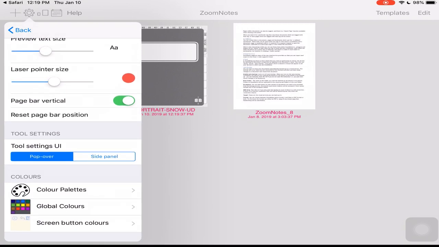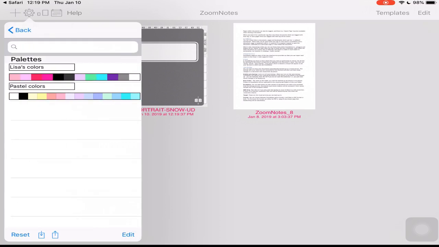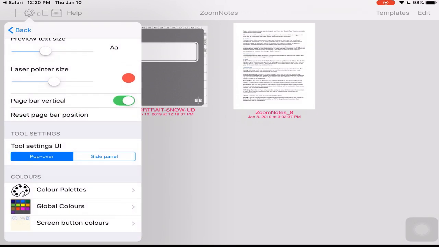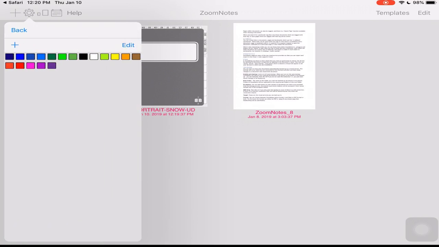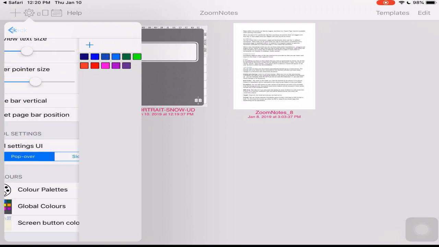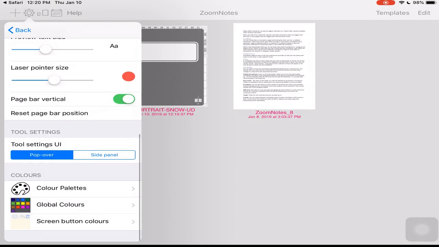But anyways, the next section that you have is colors. You have color palettes. These are color palettes that are pre-saved, or maybe you've been in Zoomnotes a little bit and you've created your own color palettes. That will be another video where I'll show you how to create your own, so just stay tuned for that. Your global colors are just your main default type colors. You can go in and change these if you want, but I just leave them as is.